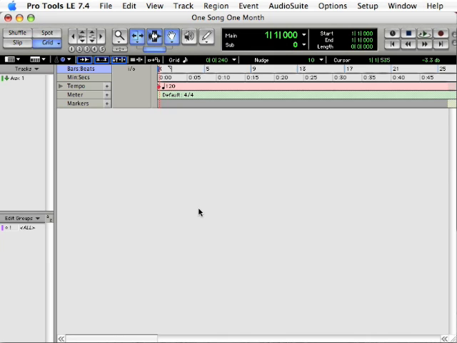If you're following along in a different DAW or maybe Pro Tools version 8, it looks a little bit different. The same principles apply, okay? So here we are. I have a blank session in Pro Tools. And what I need to do is get a track into this song.